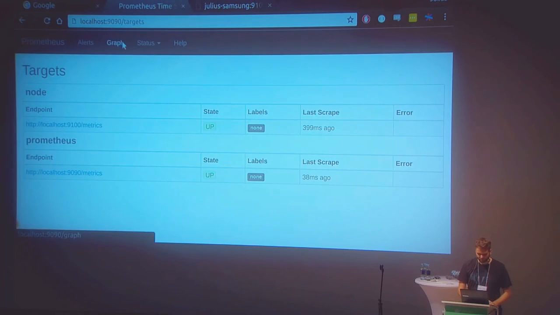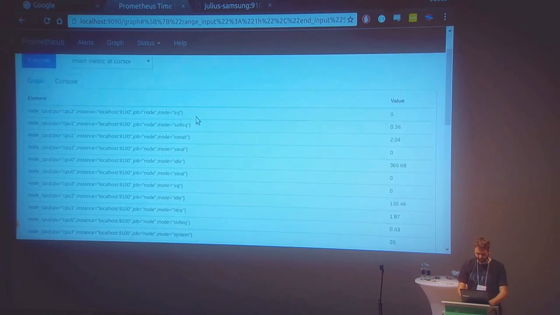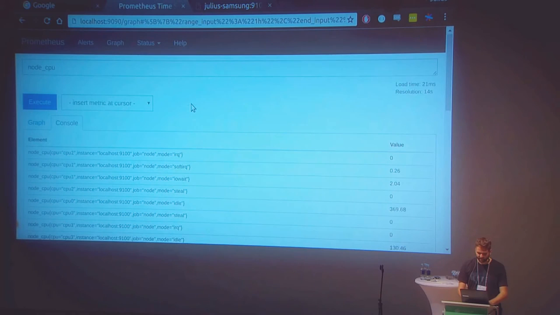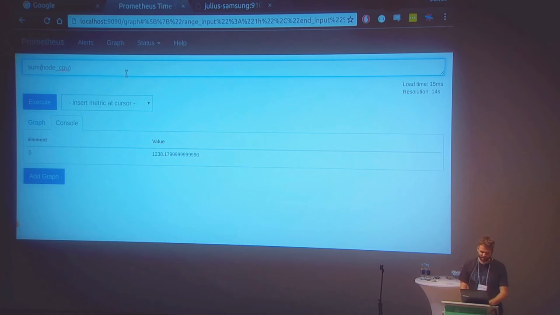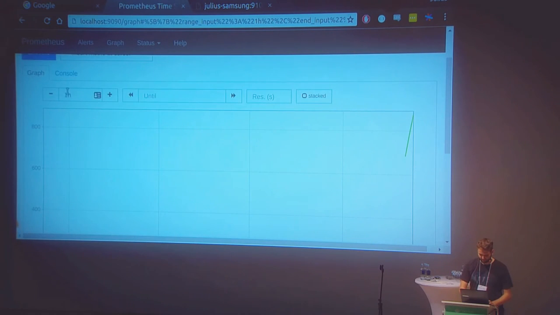So we can go to this query interface, ask for all the node CPU metrics, getting back many time series. We might not care about every individual CPU, but first let's sum that up. But that only gives us one number, so maybe we want to just get rid of the CPU ID information because we don't care about the individual cores. So now we get a limited result back.